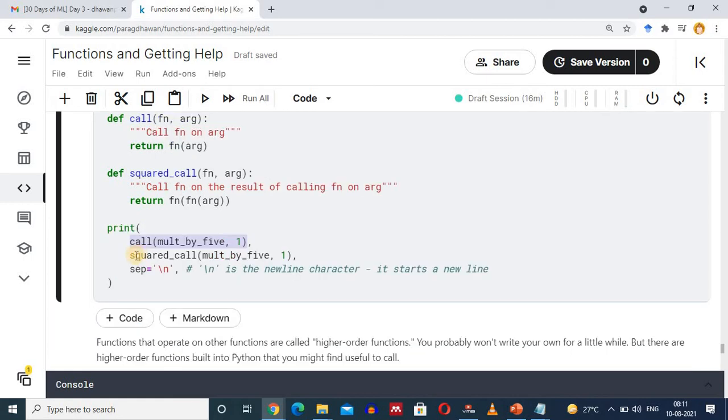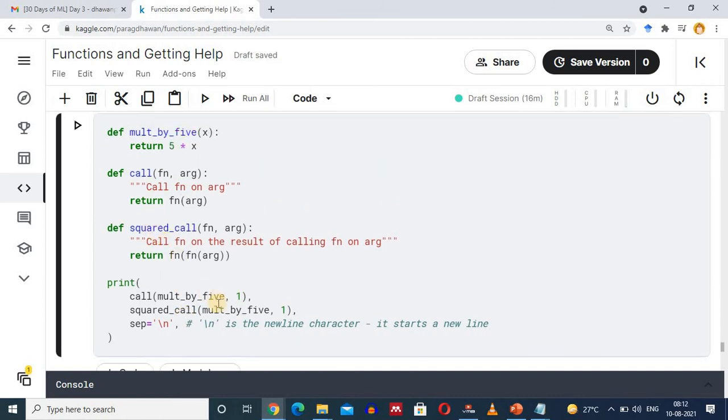You are calling the squared call function, so squared call will be called. Which function are you passing? Multiplied by 5, so fn contains multiplied by 5. What argument are you passing? You are passing 1. Here you are returning the function applied to the argument.